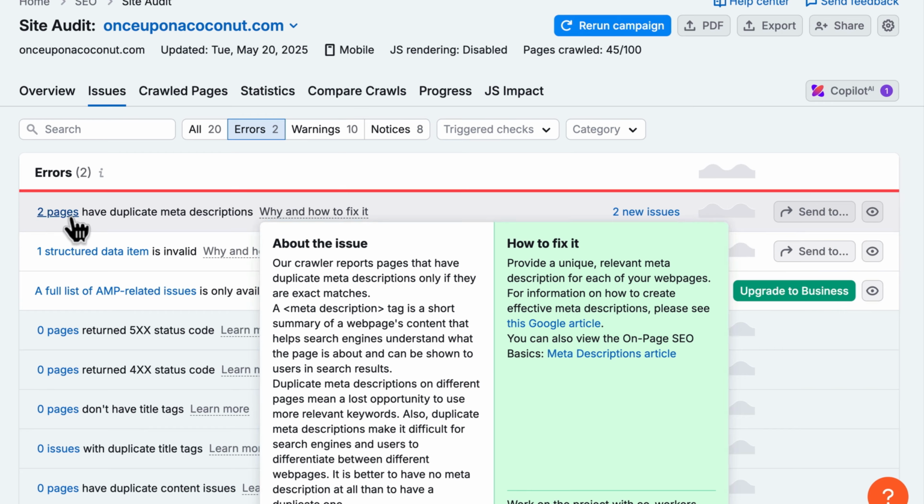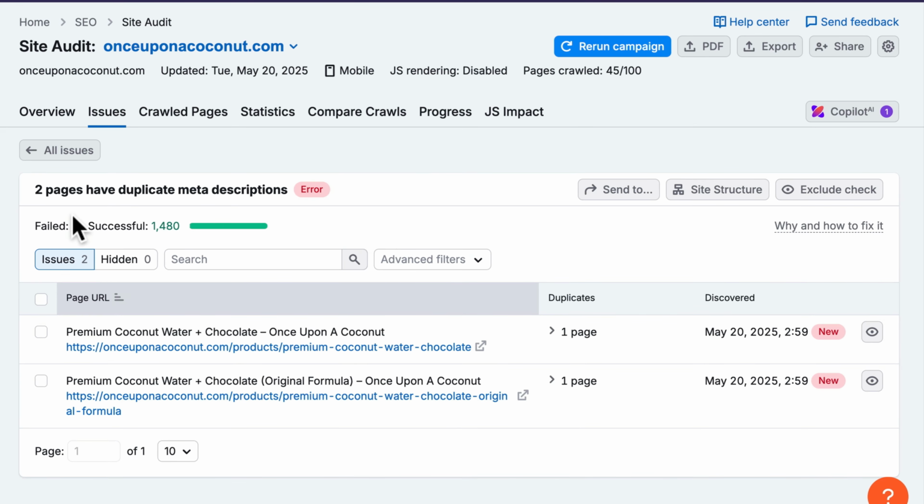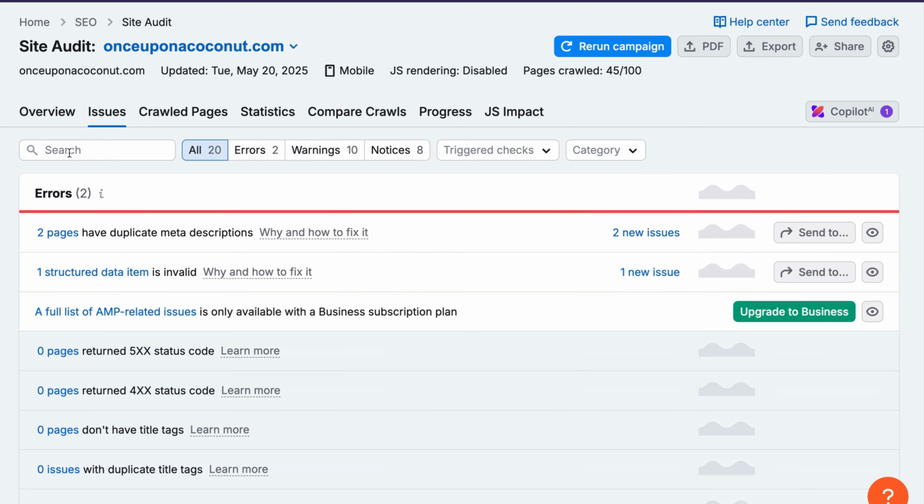So we'll click on 2 pages, and we can see that these 2 pages have duplicate meta descriptions. This is a relatively easy fix. In most website builders, you can simply update the meta description in an SEO section or update it in your HTML. Let's go back to all issues. Work through this checklist one at a time, and when you're done with all your errors, move on to warnings. Remember on that dashboard, it said there were 414 warnings. Here it says there's 10. What's that all about? Let's click it and find out.